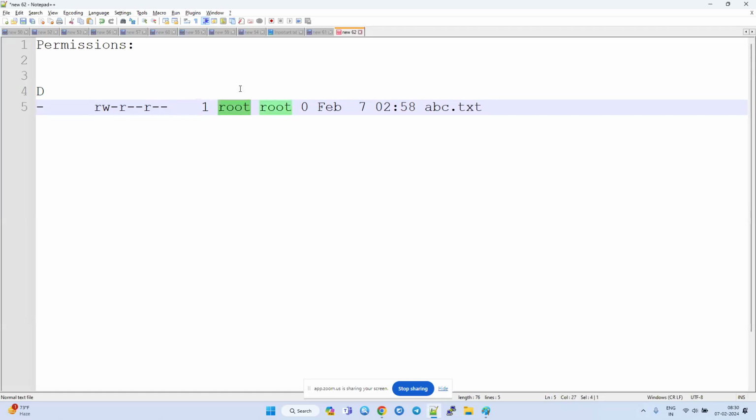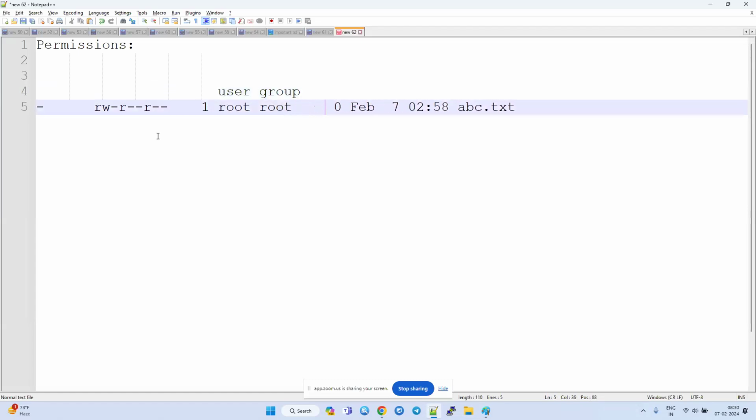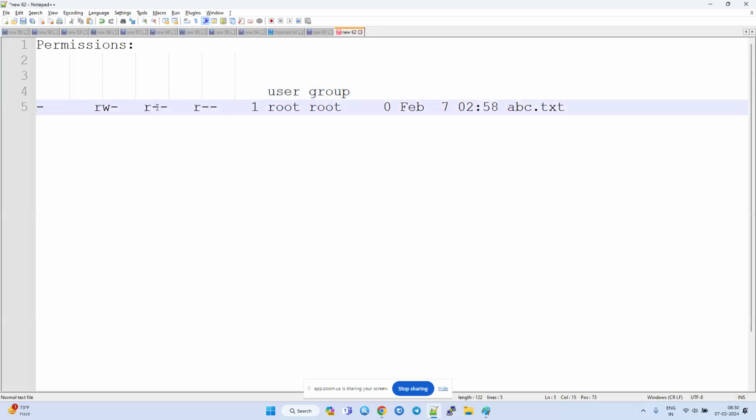This is root, the user who created this file, and this is the group. Here you can observe r means read, w means write, and x means execute. Hyphen means no permission. This is read, and hyphen means no permission. So I would say this is the owner.